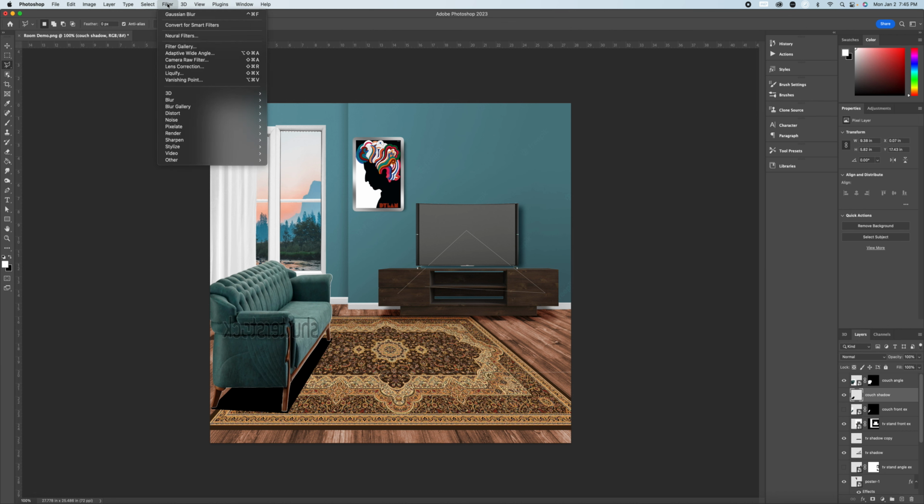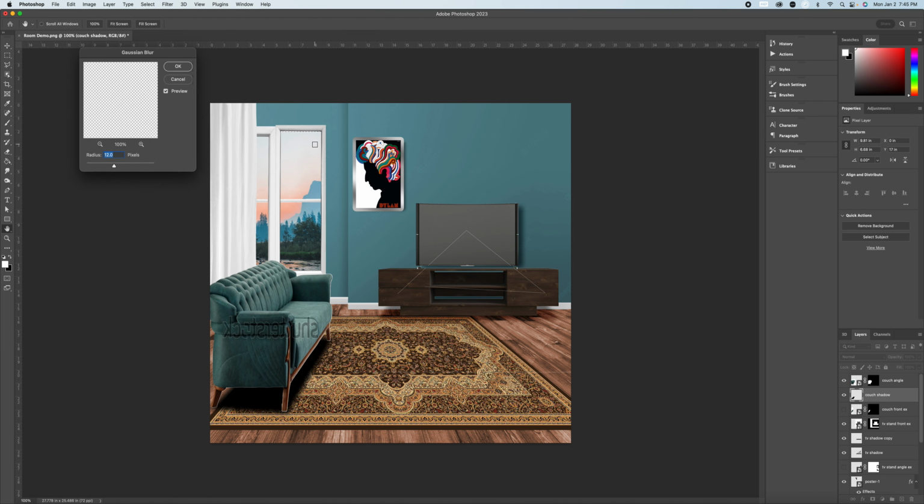So I'm going to go up to Filter at the top navigation, down to Blur, and Gaussian blur. The 12 might not be enough. I can always push it a little bit higher. I don't want it casting too high, make it look like it's floating or it's not connected. But something like 20 or so will allow me to get a good shadow.